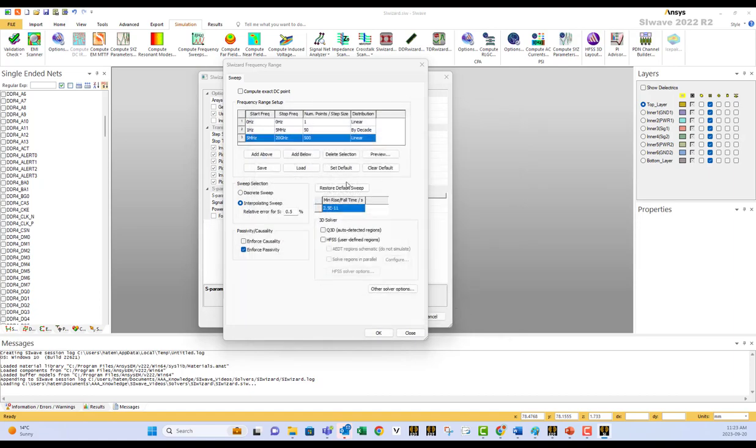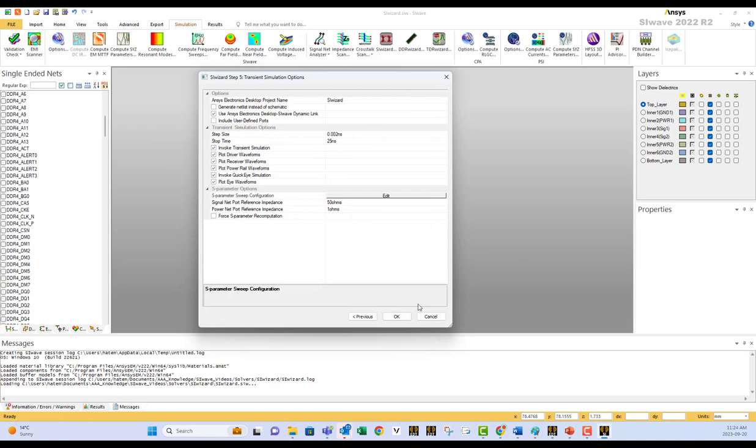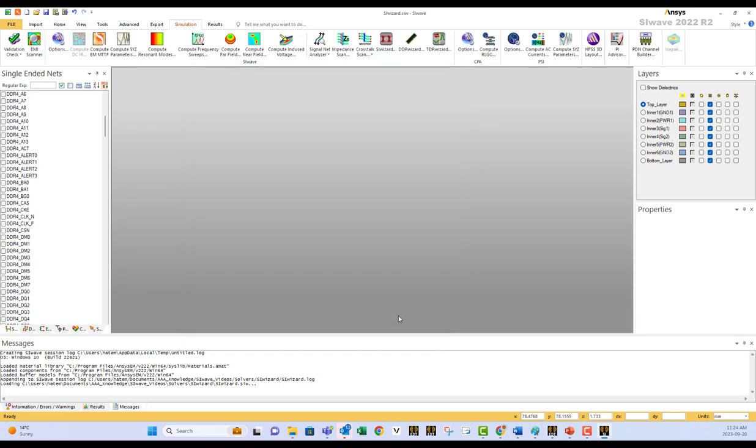So we'll keep everything as is. We're not going to change anything. We're happy with the setup. Now we are ready to solve. So if I press OK, it will start solving. Press OK. And it's going to start solving.